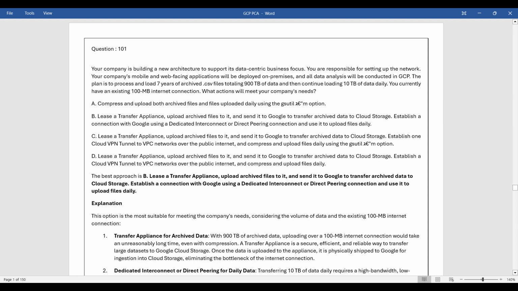The plan is to process and load 7 years of archive.csv files totaling 900 terabits of data and then continue loading 10 terabits of data daily. You currently have an existing 100 megabytes internet connection. What actions will meet your company's needs?